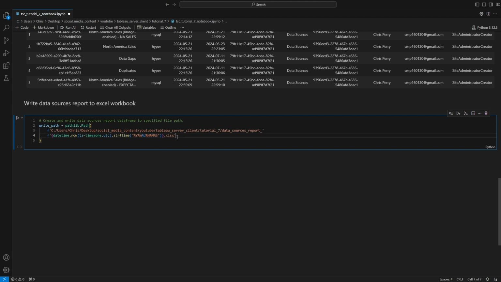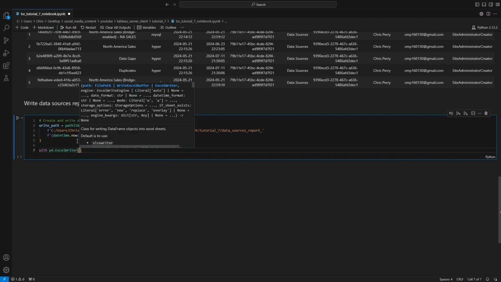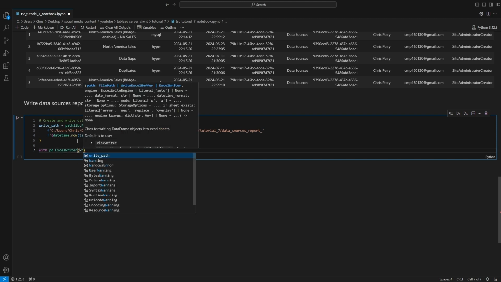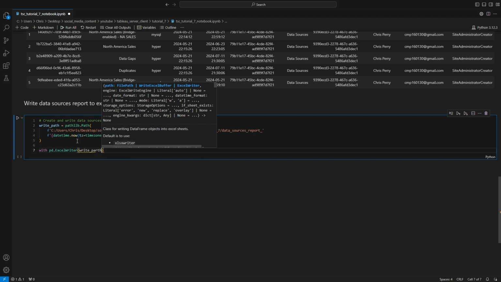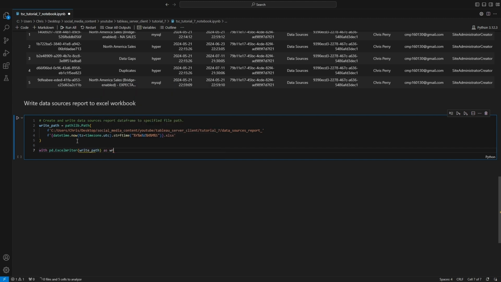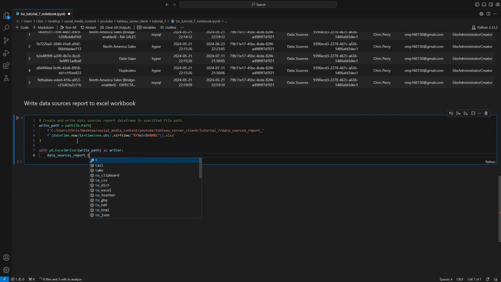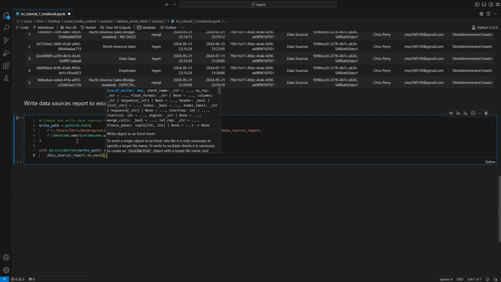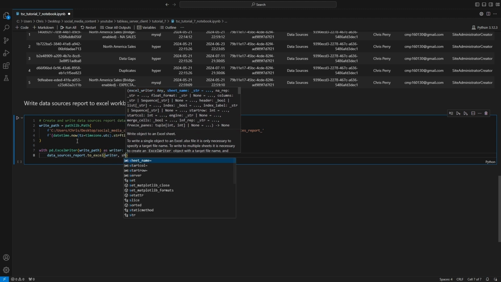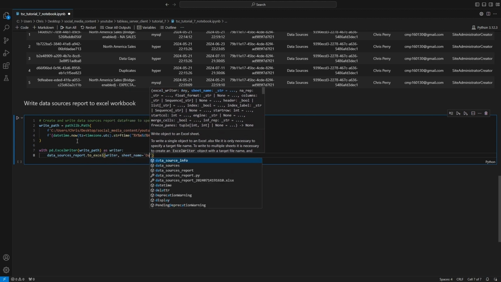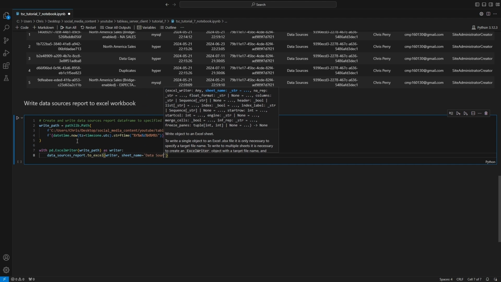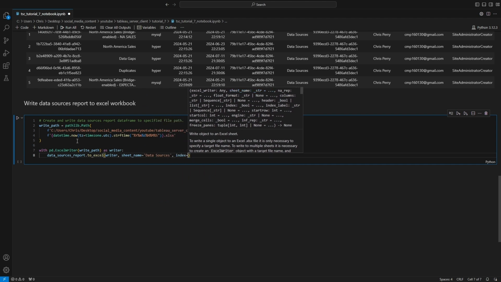And with the right path specified, let's go ahead and begin writing the data sources report to that path. So to do that, let's say with pd.ExcelWriter, and we're going to say write path. So where am I writing this to? As writer. So data sources report .to_excel using the writer object. What do we want to call the sheets? Let's go ahead and call it data sources as opposed to the default Sheet1. And then index is equal to false.